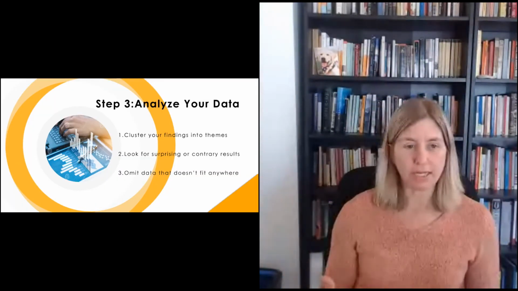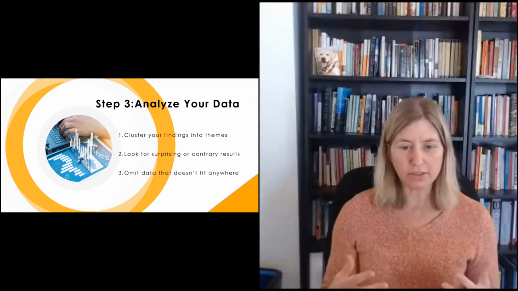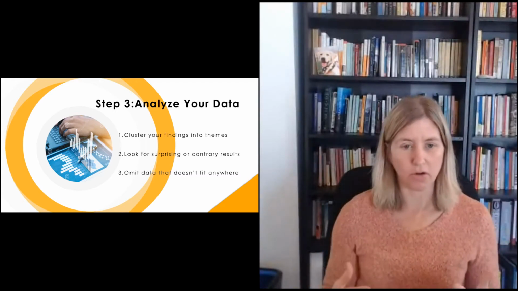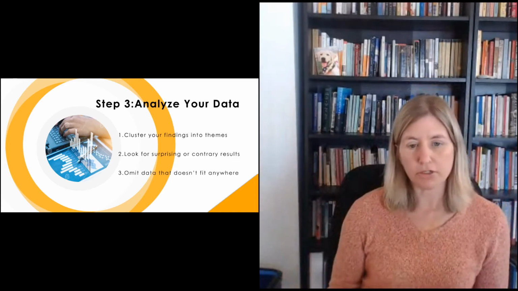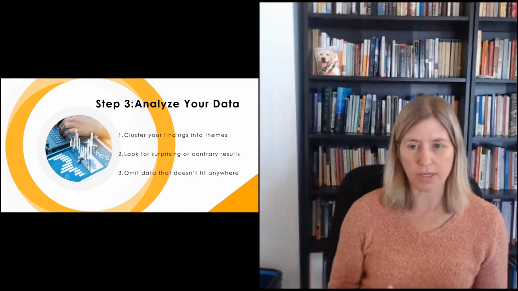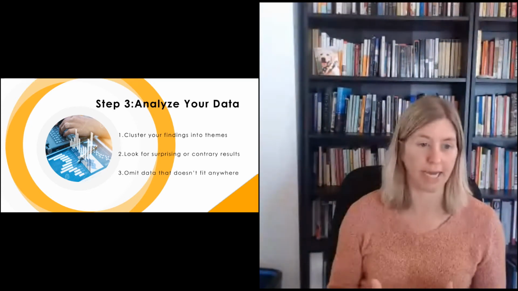So the third step here is to analyze your data. Once you've collected it and you've been thinking about what you can get out of it, you want to cluster your findings into themes. This will help you in the next step when you're creating a story to tell with your data.